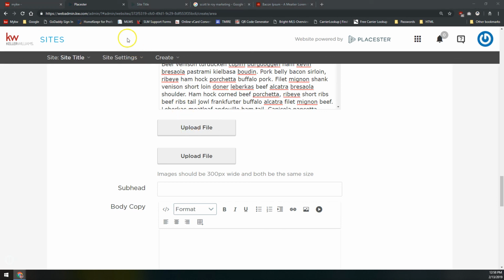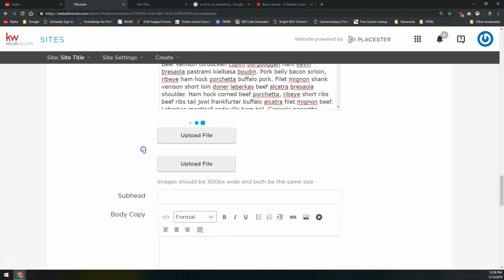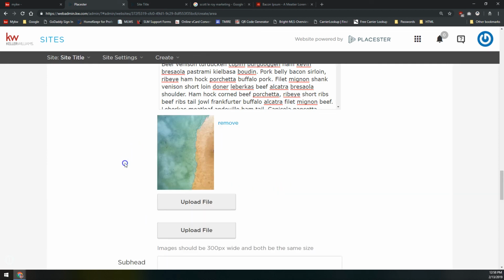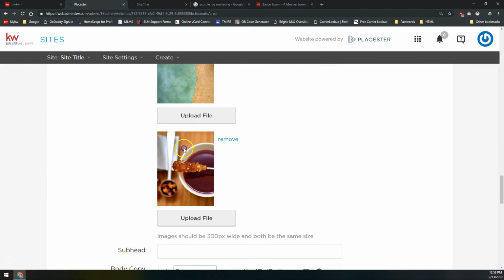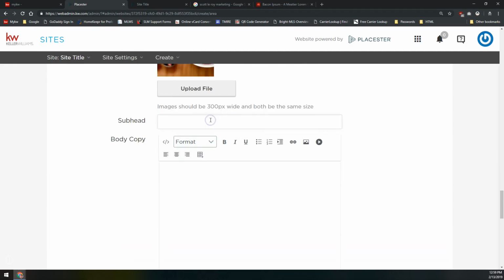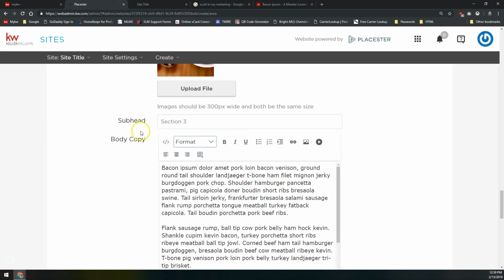I've got a couple of images to add in here. Got a nice beach here. I have to wait for that one to finish uploading. And then I've got a nice cup of coffee here, or maybe it's tea, can't tell. And so those images are going to show side by side next to each other in the finished product. Down here we've got section 3, and then our last body copy section.